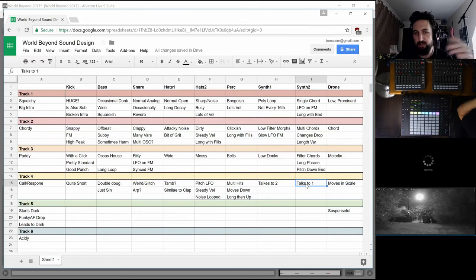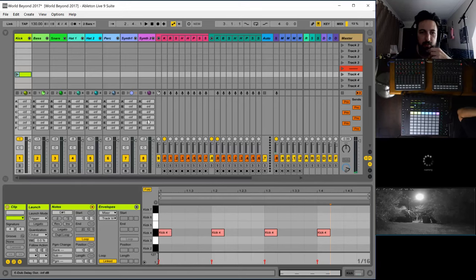And then synth 1 and synth 2 talk to each other. So this is going to be like a call and response. Synth 1 will be like, that's not techno, it'll be evil, and then synth 2 will be evil back to synth 1, and they'll talk to each other over and over and over. So that's it. So let's get cracking with the kick. Okay, kick's pretty easy.